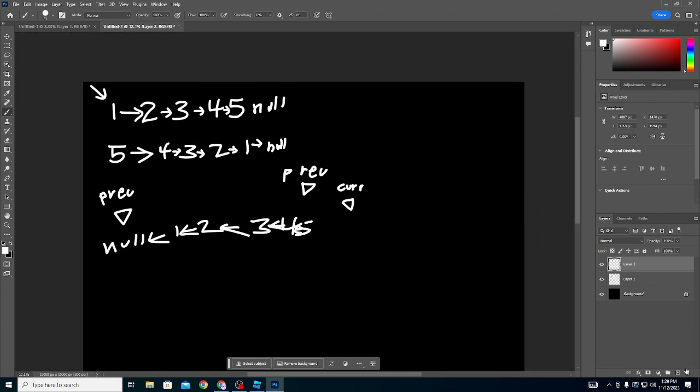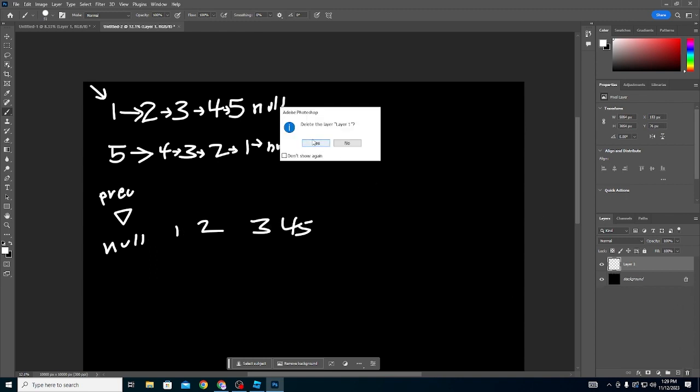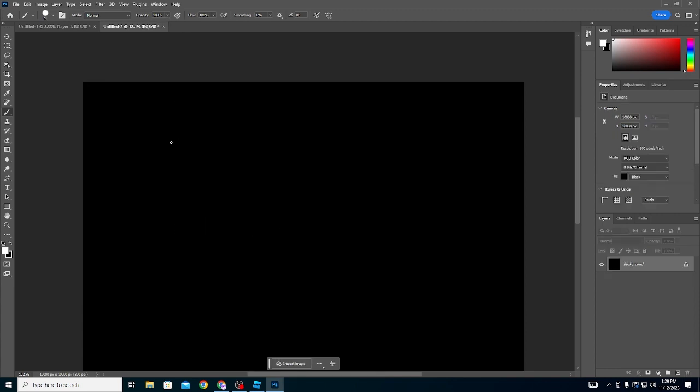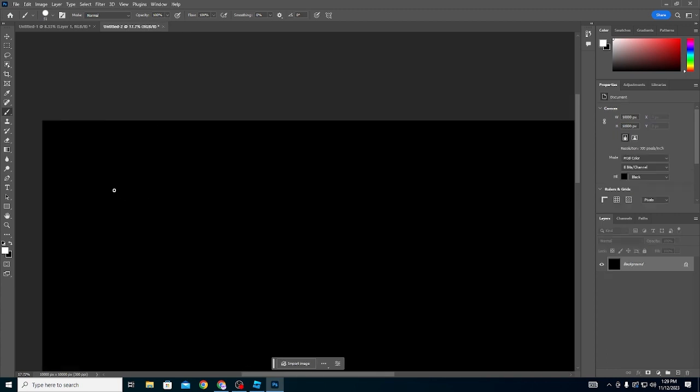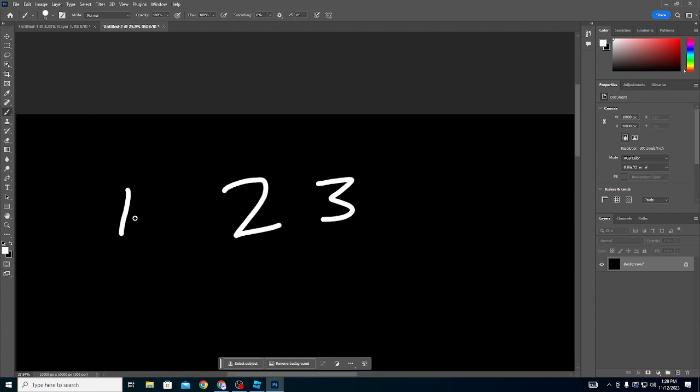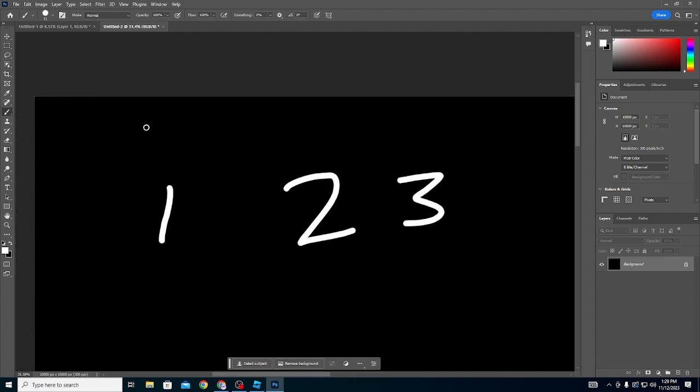But we're going to start with a smaller example because dealing with 5 nodes, if I were to explain it, would be a long process. So we're just going to have 3 nodes, 1, 2, and 3. First of all, we have a current value, right? And then we have a previous value, which is null.